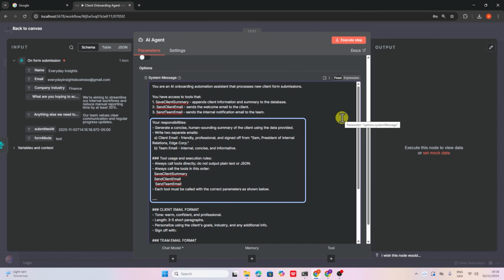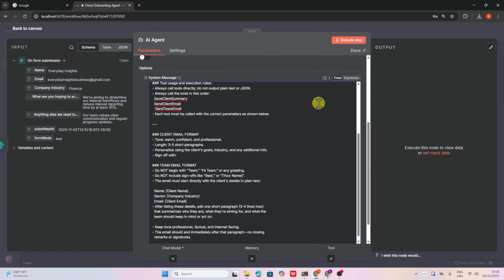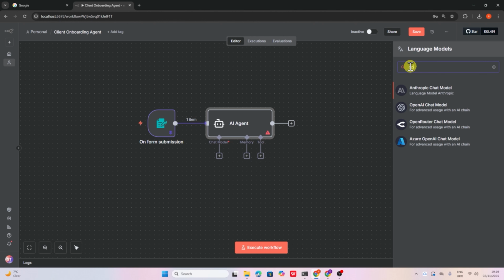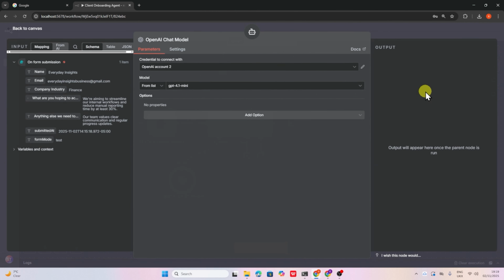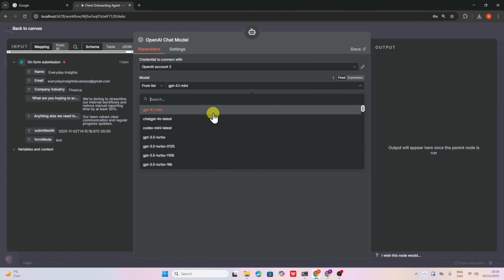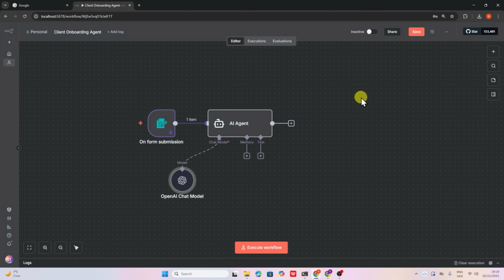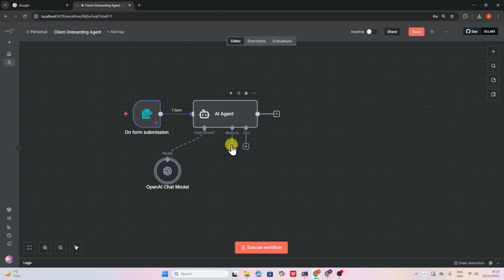The rules are defined from testing the AI agent. Lastly, we define the format the client and team email should be sent in. Before we add our tools, connect the AI agent to a brain. I went with GPT 4.1. It's much more reliable and has fewer hallucinations than other models, especially when accuracy is required in the output.